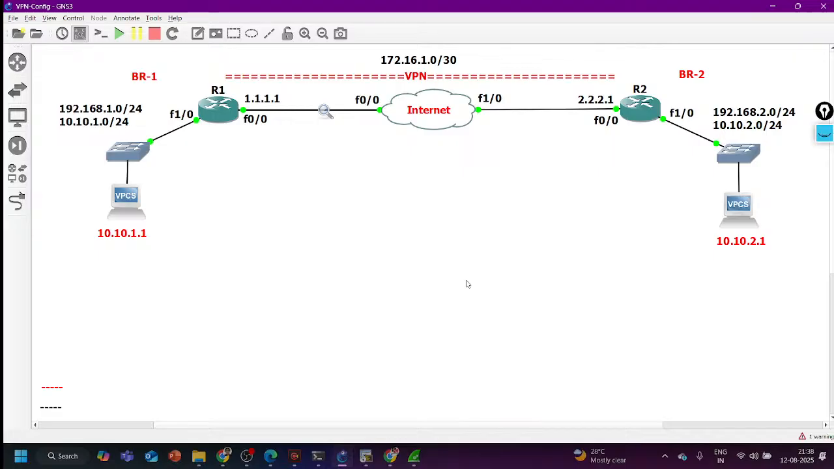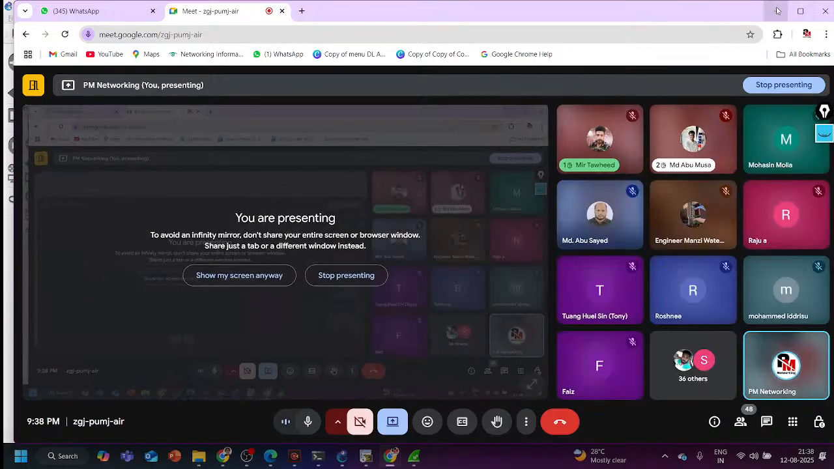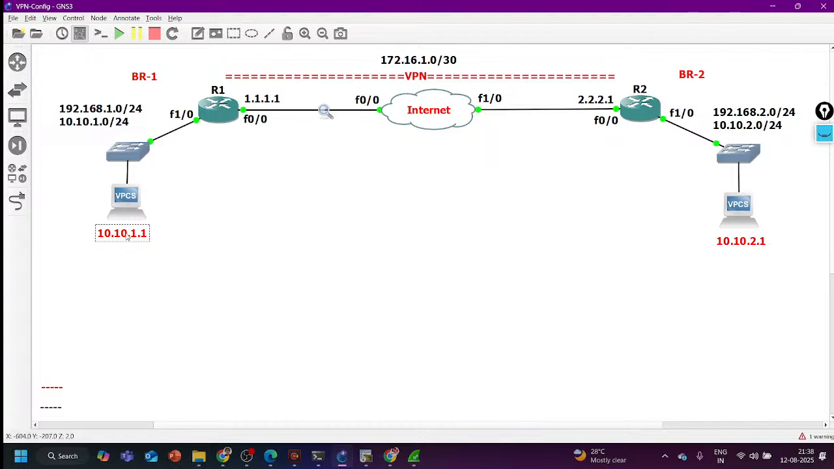So many people are saying yes, ping will work. But guys, let me show you the packet flow why ping will not work here. See, if this user is going to generate traffic, source IP address will be 10.10.1.1, destination IP will be 10.10.2.1, right? This PC will have a gateway. It will forward traffic to their gateway.